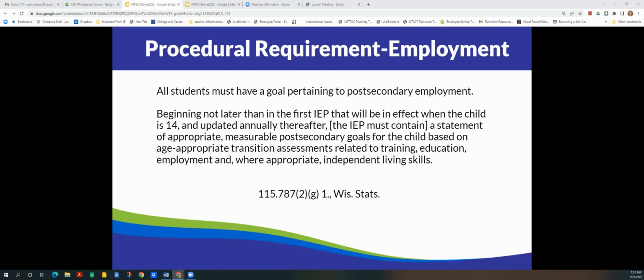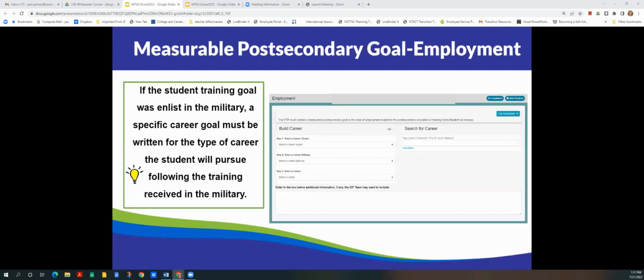Procedural compliance states all students must have a goal pertaining to post-secondary employment. Again, the statement also reminds us the goal must be in effect by the student's 14th birthday and based on an age-appropriate transition assessment. The next goal is in the area of employment.